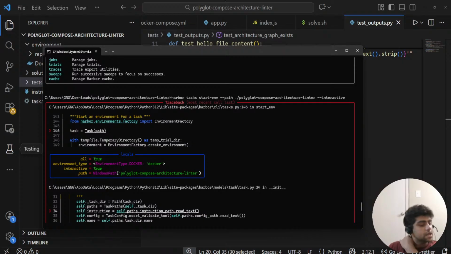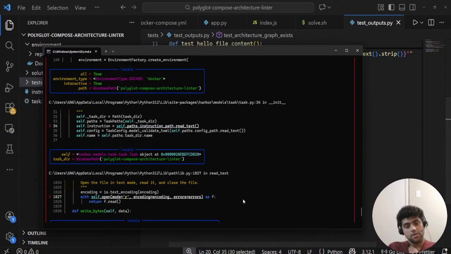So why this error is happening is that we're currently inside the folder. You ran this command, however, it looks for a folder named Polyglot Compose Architecture inside the current folder. There's no such folder, it does not exist. That's why the error says Polyglot Compose Architecture linter instruction.md. The correct command will work since you are already inside the task folder. The path should be dot, the current folder. Run this instead. Oh, okay, so we were basically inside of it. That's why it didn't work.